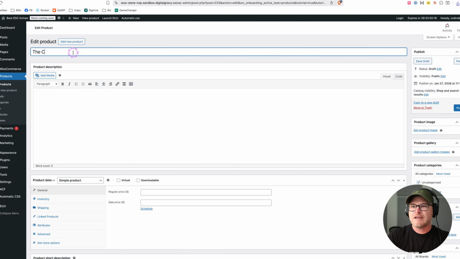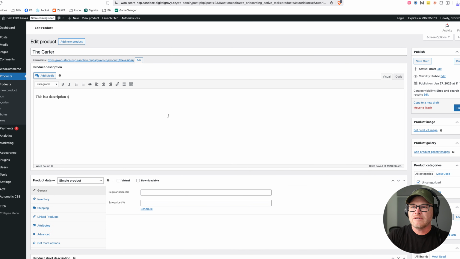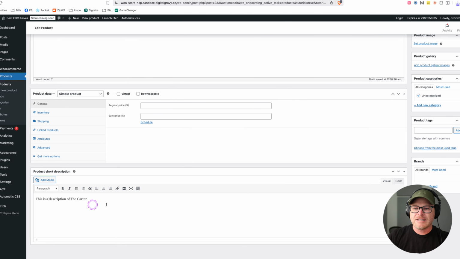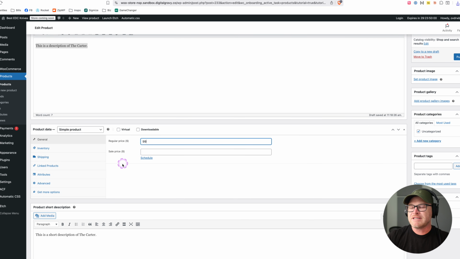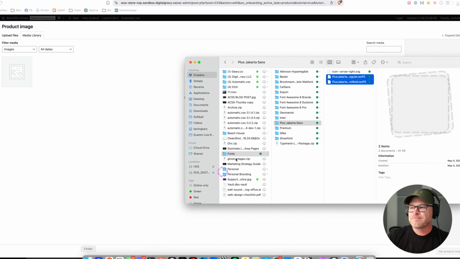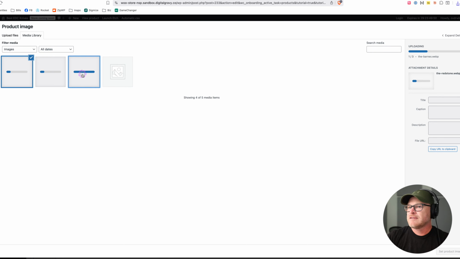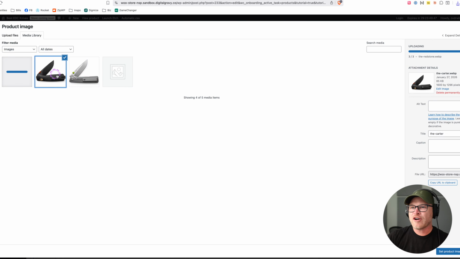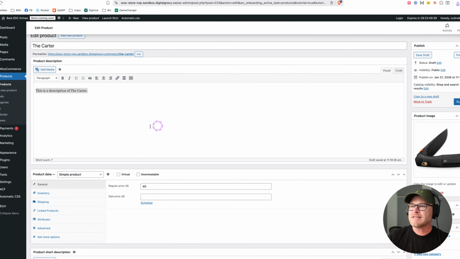Let's get a knife in here. The Carter. Product description. This is a description of the Carter. There's a short description box down here. This is a short description of the Carter. We just need some content. That's it. Just get some content in here. Set a product image. Okay, let's go to downloads. Let's go to knives. Let's get these in here. The Carter is this one. Set product image. We also want alt text. The Carter. Okay, set the product image.